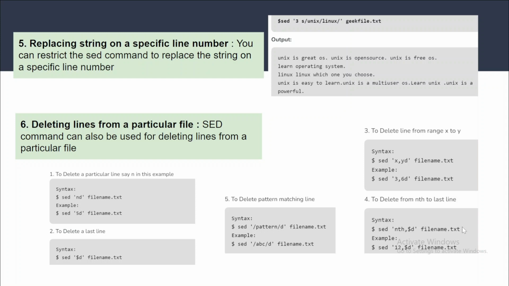Now coming to the last one, how you can delete a pattern. We were discussing how you can delete an entire line from a file, but if you want to delete a pattern, you can use the same thing. You need to use the sed command, and within the quotes you have to provide the pattern, and at the end you need to provide the D, that is for deletion. So here I'm trying to delete the ABC pattern. Wherever ABC is there in the file, it will be deleted. Okay.